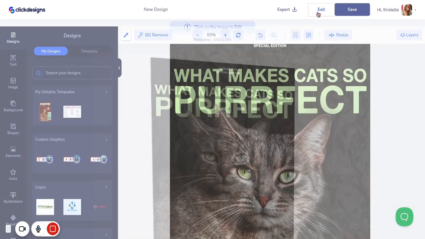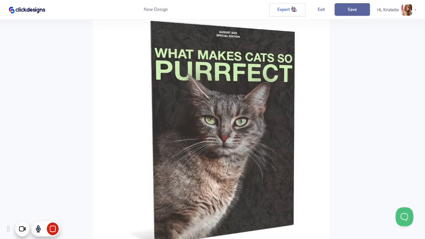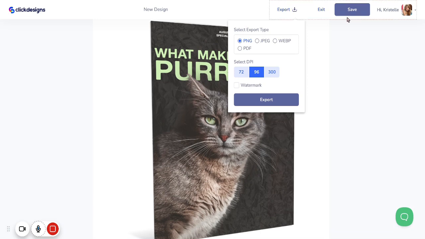When you're finished, click on Save and Exit. Here you can preview your design, you can export it also directly, but if not, you can click on Save and save all of your changes. So that is it. That is everything that you need to know about magazine covers with ClickDesigns.